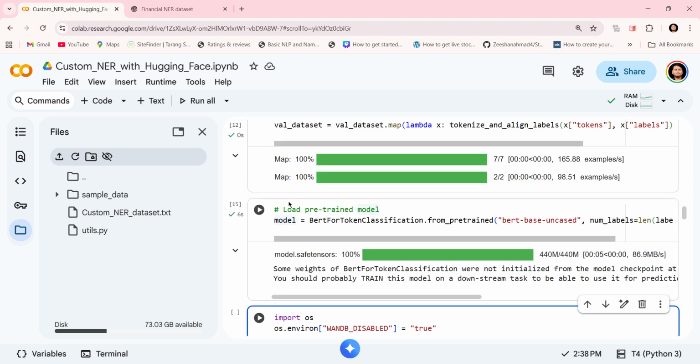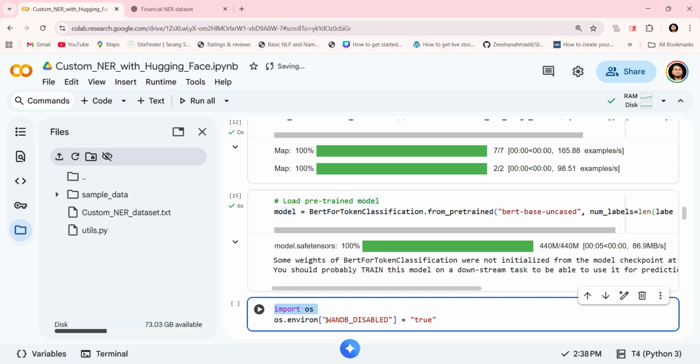Now what I need to do, I am disabling my tracking matrix. Basically, if you want to track anything, we use some library. Here we are using Weights and Biases. So currently I am disabling it. I don't want to trace anything. So I will just set os.environ WANDB_DISABLED, which is set to true.